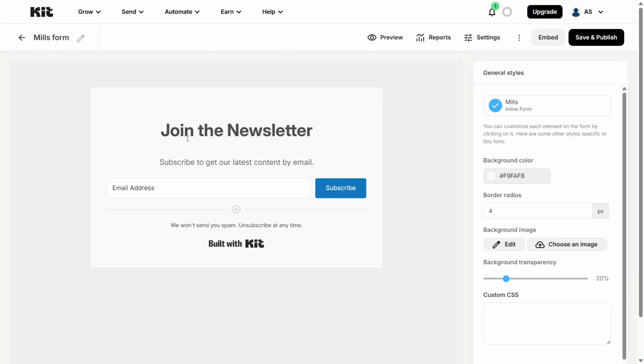Inside the editor, you'll see a preview of your form in the center or on the left side of the screen. On the right side, there's a sidebar with your editing options. By default, this is usually set to General Styles. Here you can customize things like the background color, border radius, background image, and background transparency. Some templates may also give you access to custom CSS, so you can fine-tune the design to match your brand.